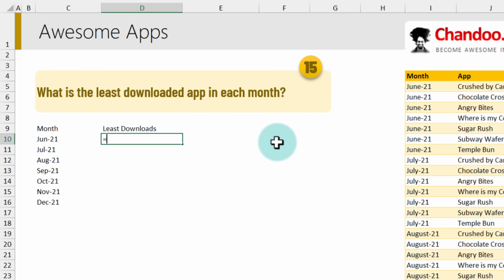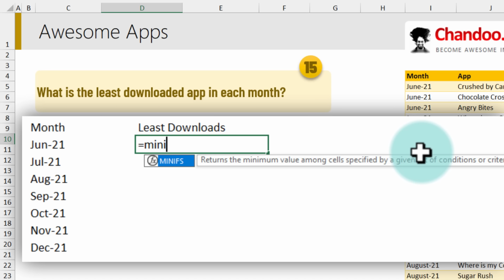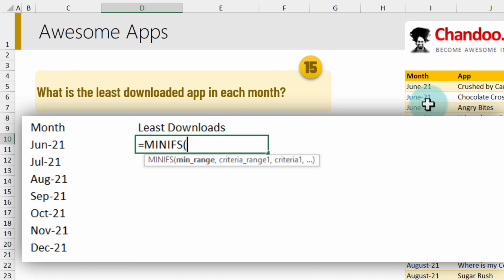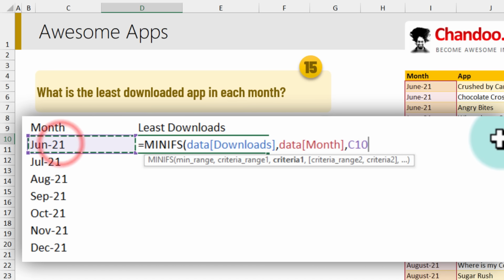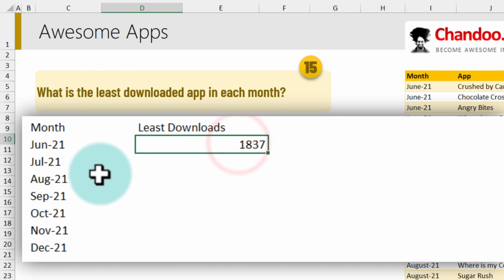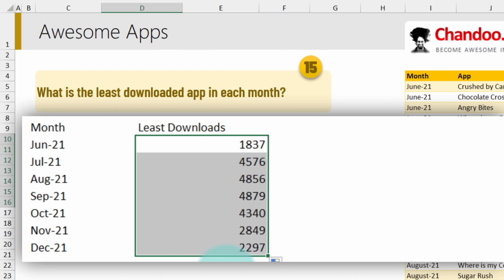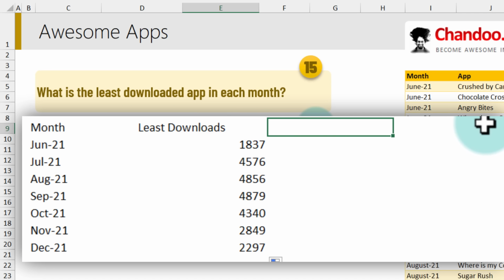Just as we have MAXIFS, you also have MINIFS. So MINIFS of the downloads column, where month column is here. So least downloads in the month of June 2021 is 1837. And then when you fill this down, you will see other values as well. As I said, we're not interested in the download number itself. We want to know the app name.